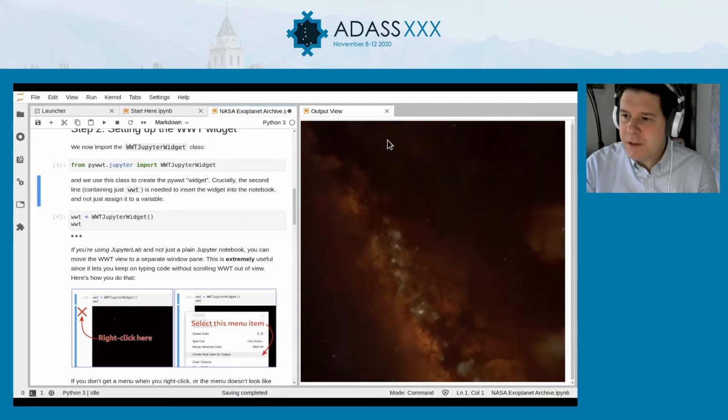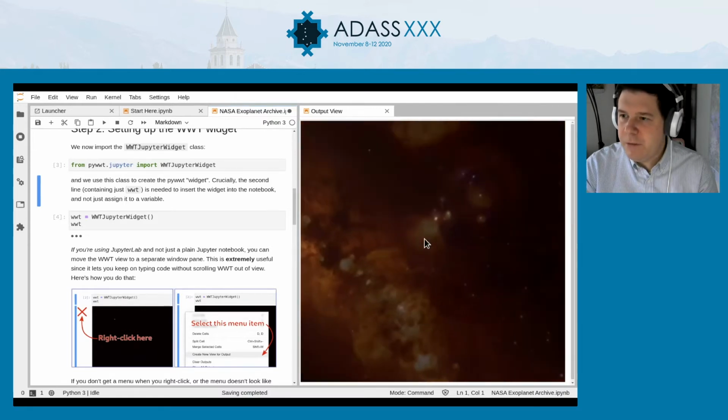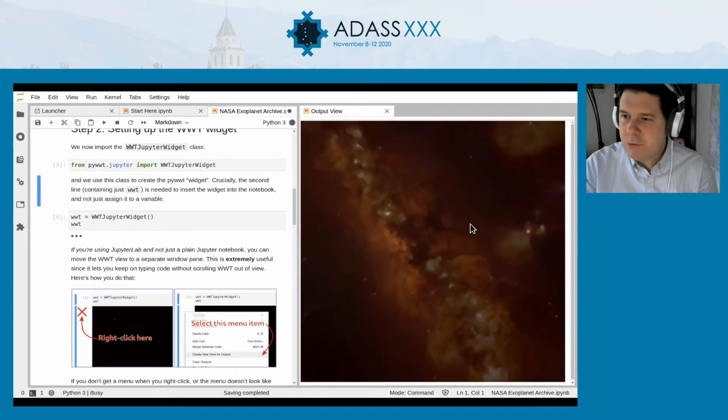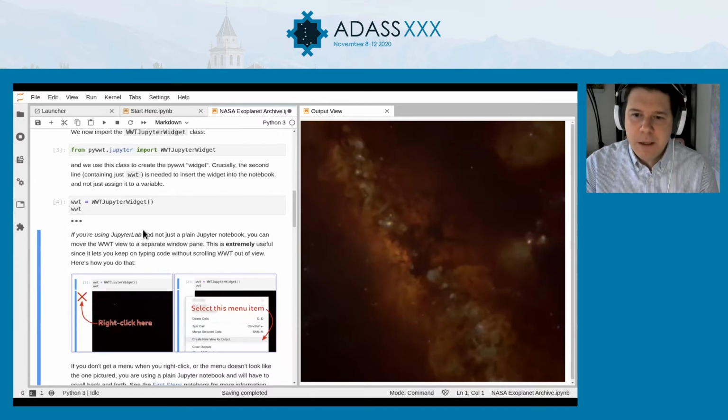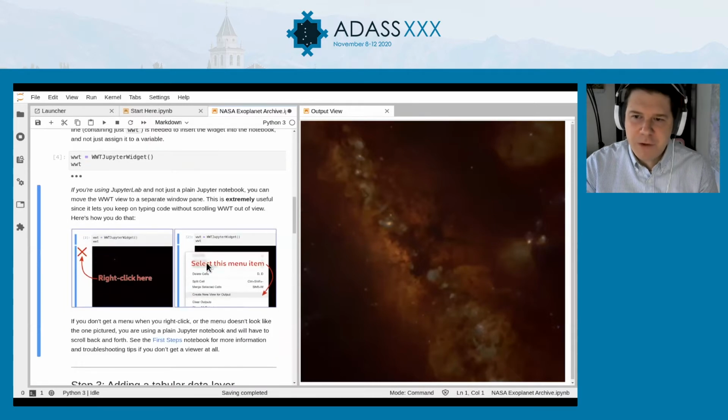So once again, I've got this interactive WWT view right now, which is just showing a default map of the sky. But we'll start getting data in there and exploring the data. So the text here is just recapitulating how to do this setup. And we've got some work underway right now to have things be created in a slightly different way, which will make it a little bit easier so you don't have to do this right-click new view stuff.